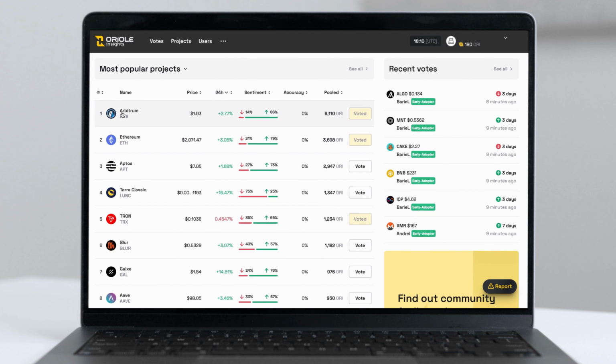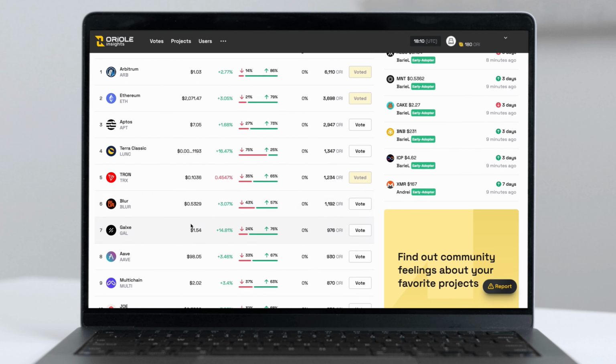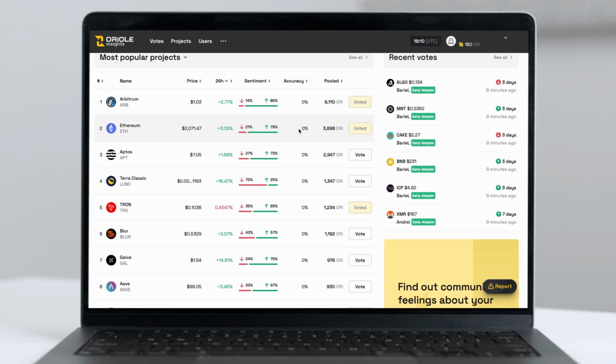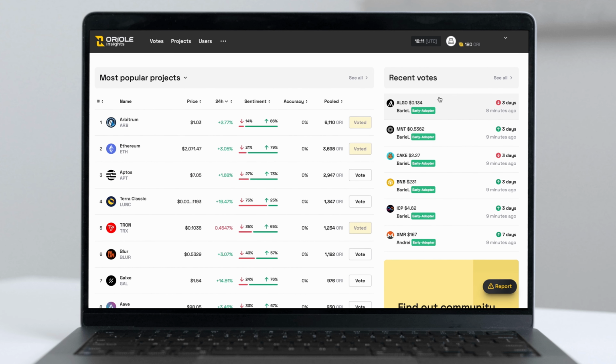Sorting is based on popularity, so we see the first coins most users bet on. Arbitrum is the favorite. Also, in the last column, there is a button Vote, by clicking on which we can place a bet. If the button glows yellow and says Voted, it means we've already made our prediction for that cryptocurrency. On the right, we can see the latest user bids.